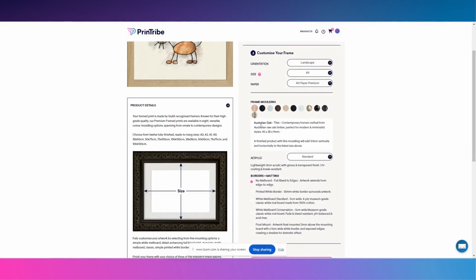You will learn a little bit about the product in this box underneath. It will also tell you the size that the frame will add onto the moulding that you've chosen. The extra size will add onto your finished image.